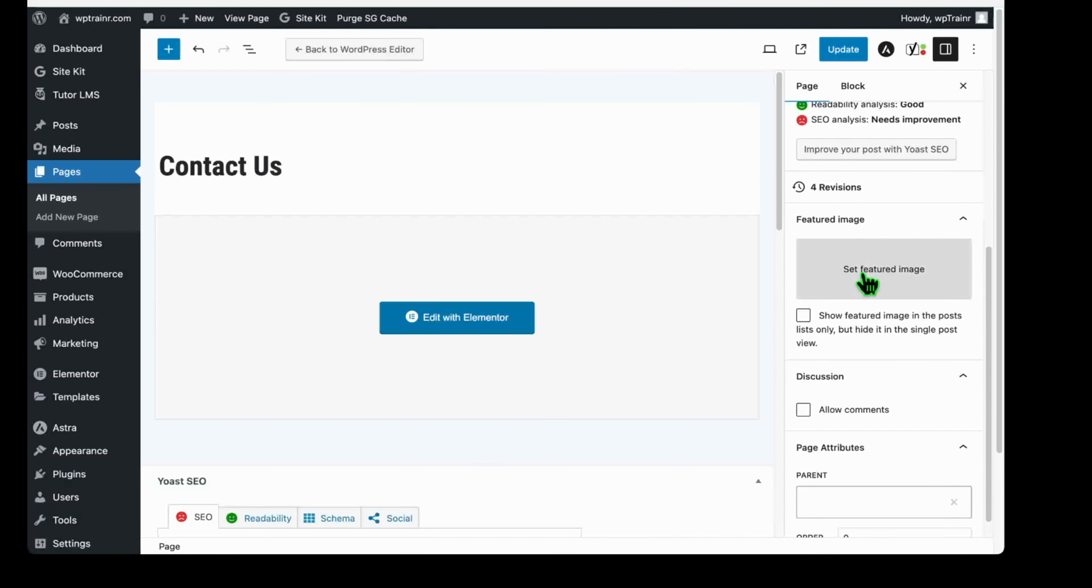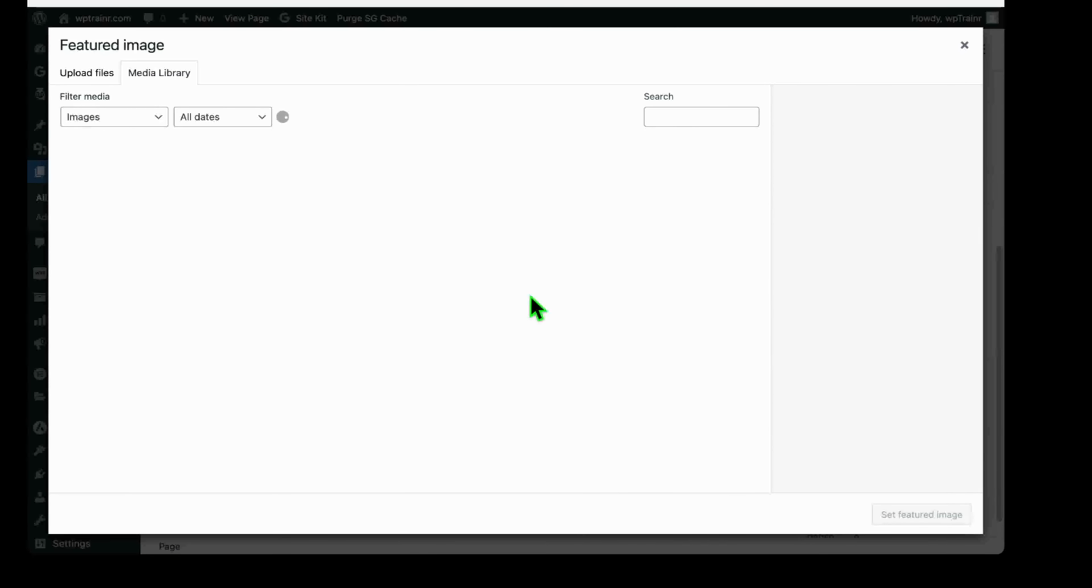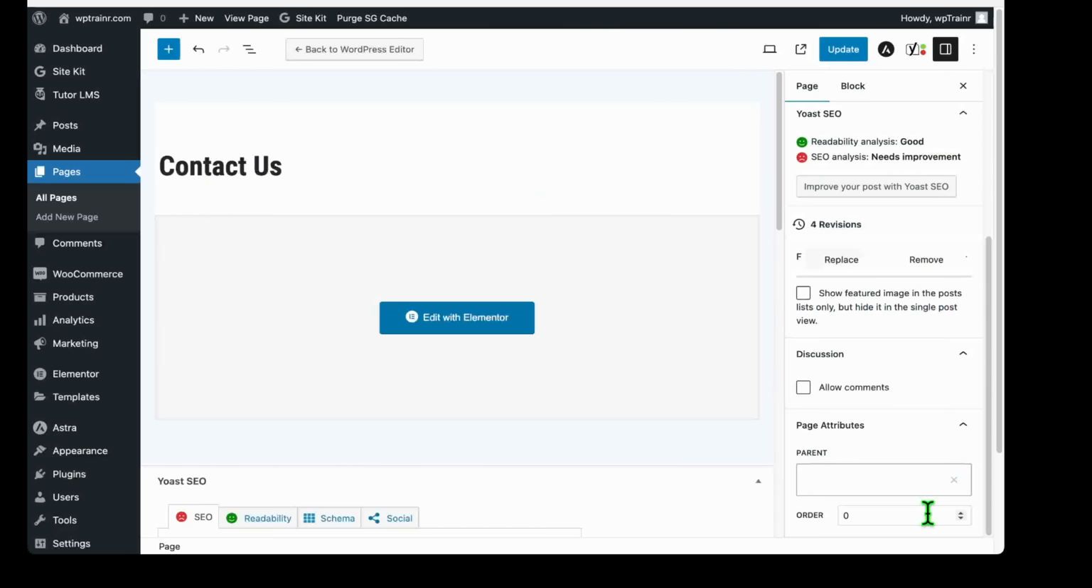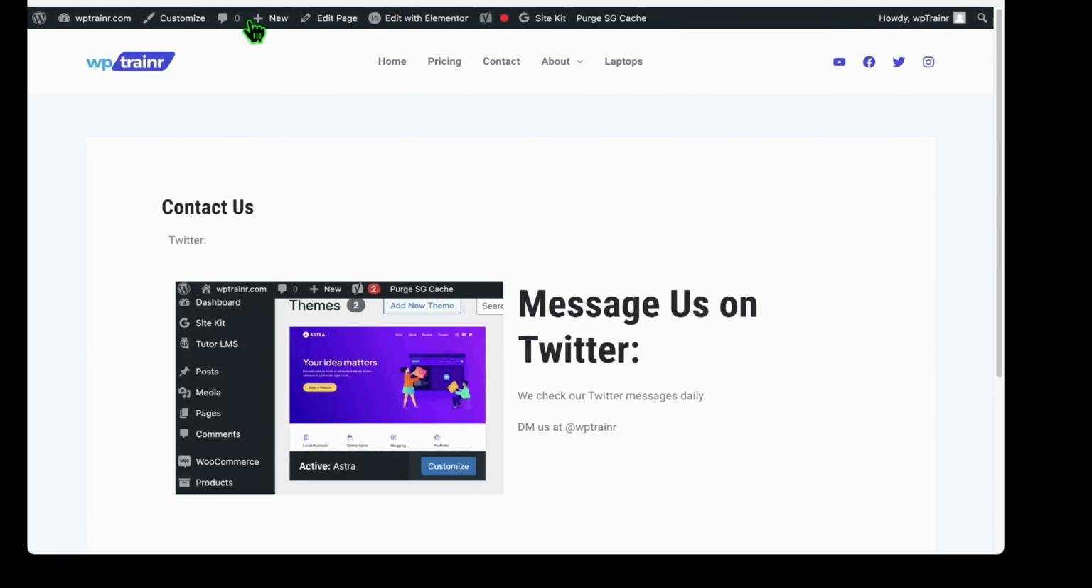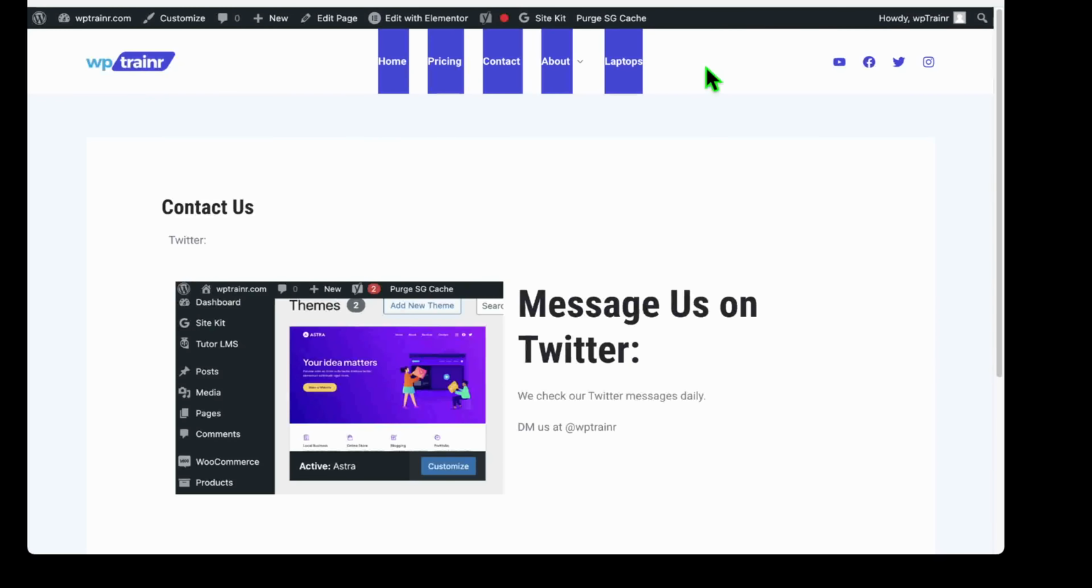Then we have our featured image. So let's go ahead and click on featured image, choose an image and click set featured image. Okay, and then let's go ahead and click on update to update that page. Cool, so we updated that page. Let's go ahead and click on view page to view this final resulting page. There's our page, cool. So the page does not appear in our main menu.